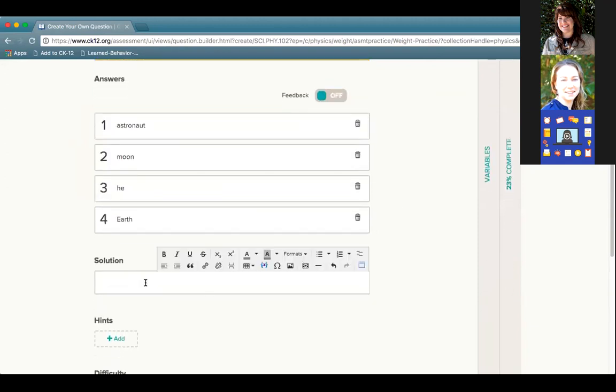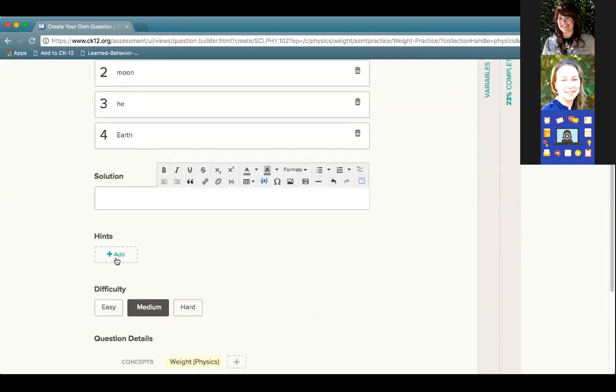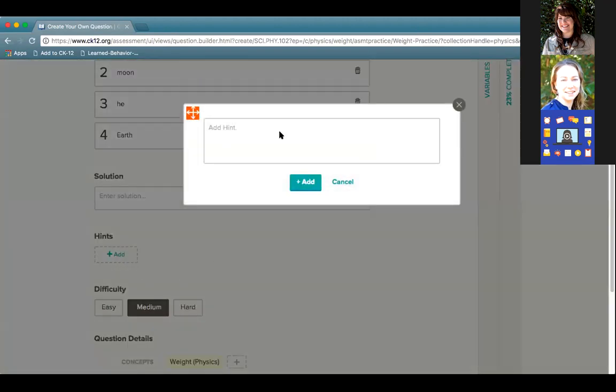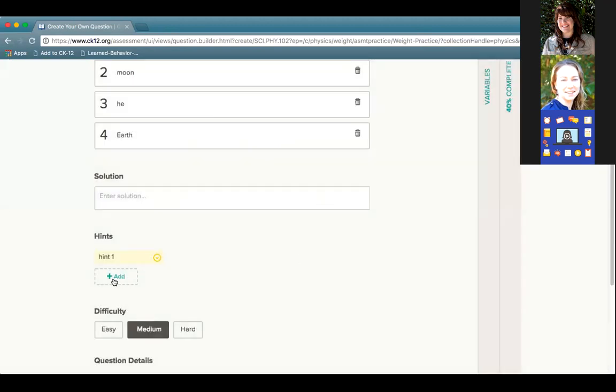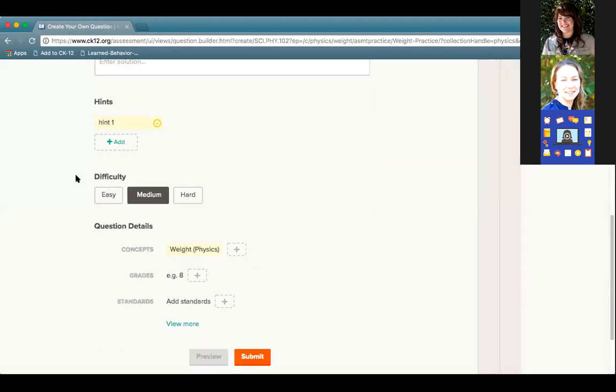If you wanted a full solution, less relevant for something like this, but if I was building maybe a longer physics or math problem where there were steps involved, you could put the full solution, and that would be the show solutions or not part. I could add hints in here. So I could add a hint to that part, and I could say, don't forget the pronoun. And I could even add another hint. And then you can add all these details.